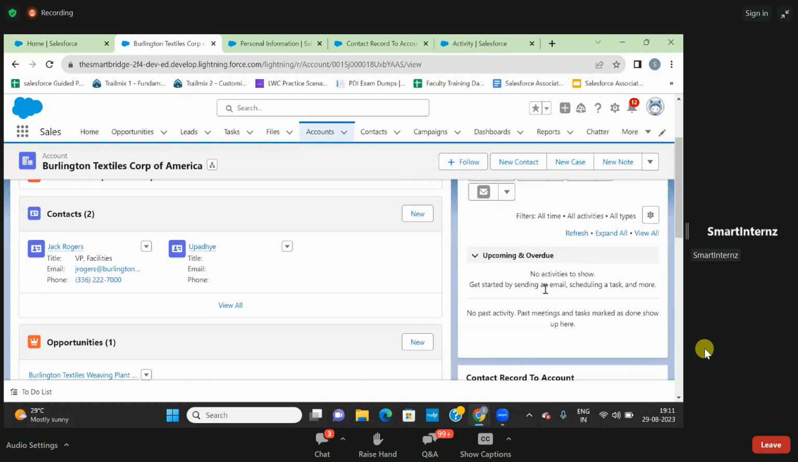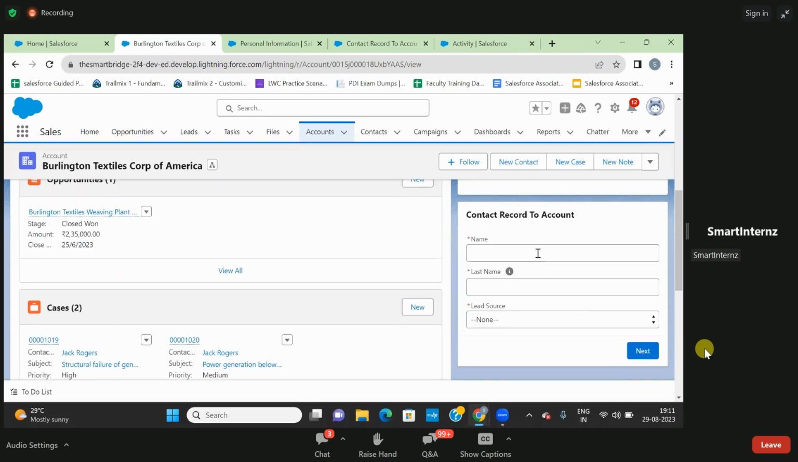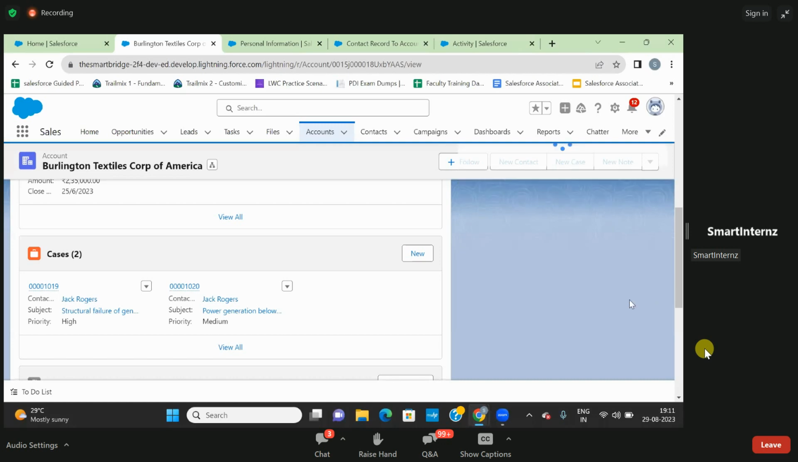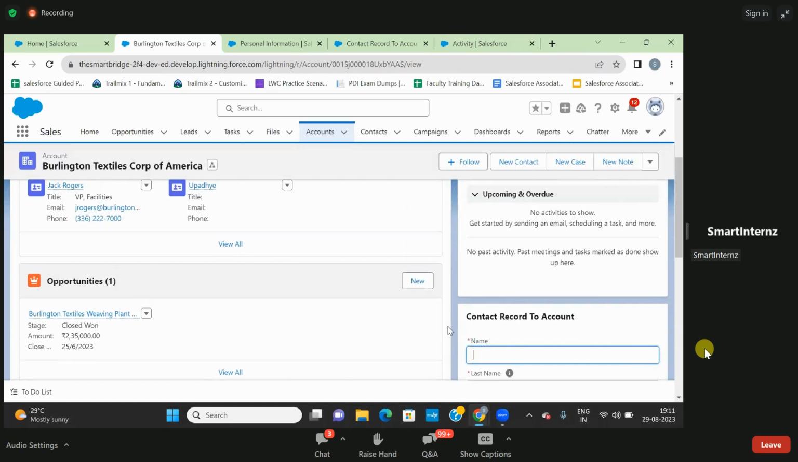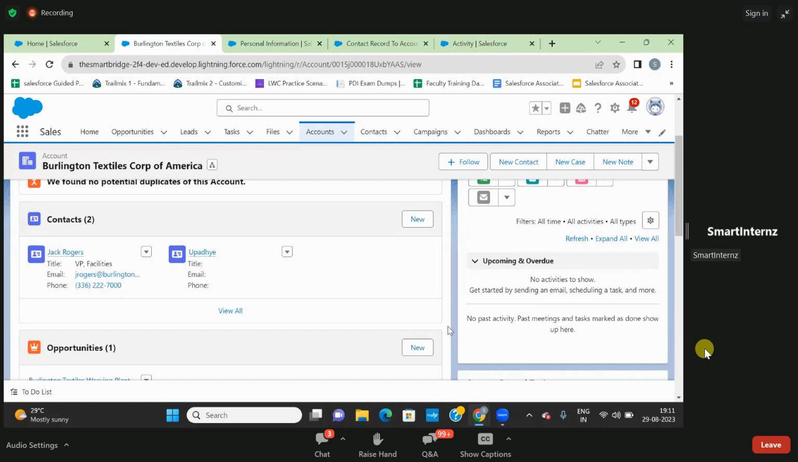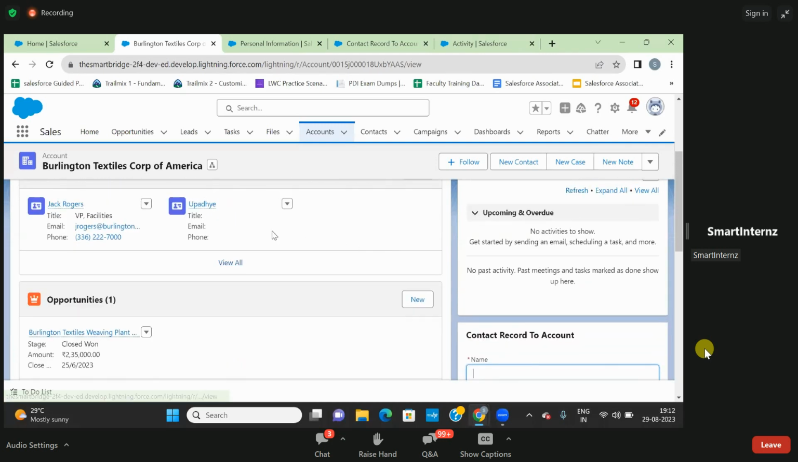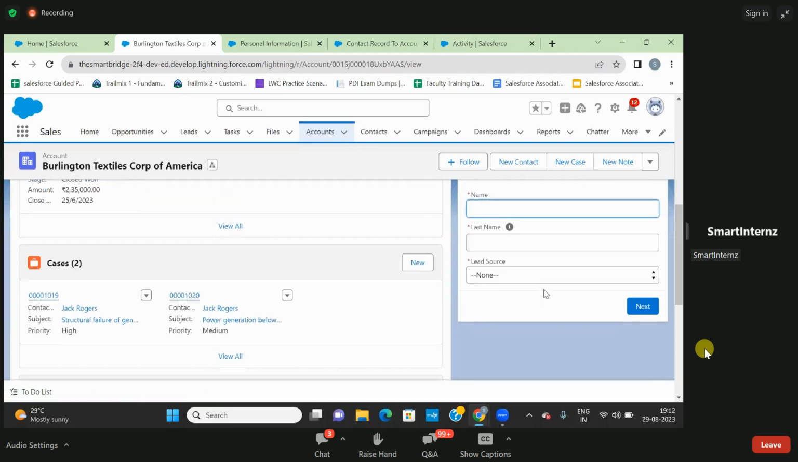For now, here you can see there are two records present over here. Now I'll click on the name. Suppose I'm giving the name as Nadeem over here, then the last name, then the lead source is asked. So I'm selecting the lead source as well. I'll give the lead source as partner referral and click on next. As soon as I click on that, it is not creating that record. The contact record should get displayed over here. Why is it not getting displayed?